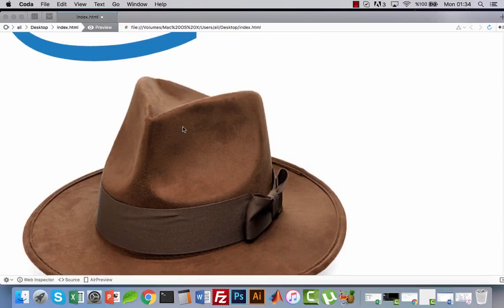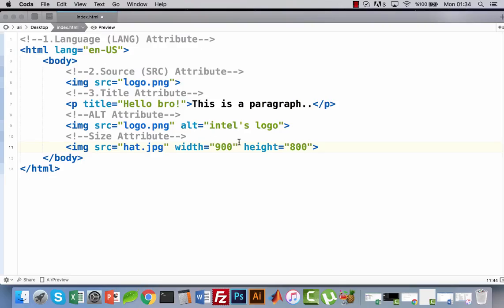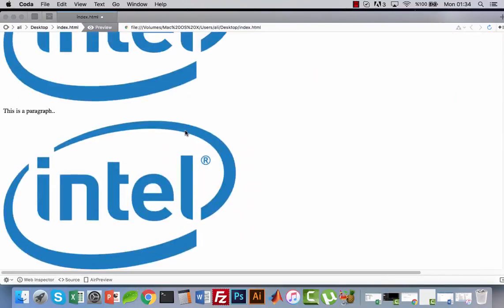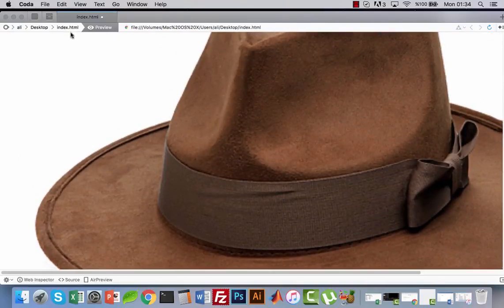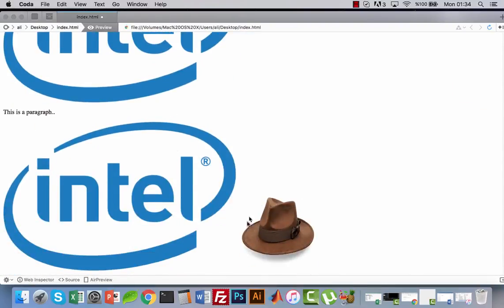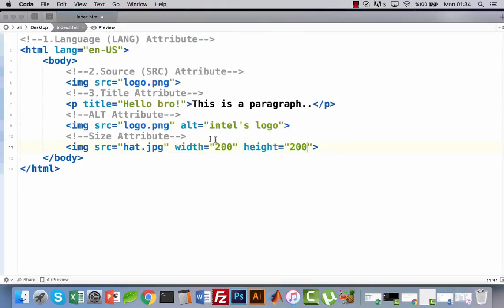Yeah, my hat is now bigger. I can change this value and this value. So yeah, my hat is now really big. You can also set this value to a smaller value. Yeah, my hat is much smaller.